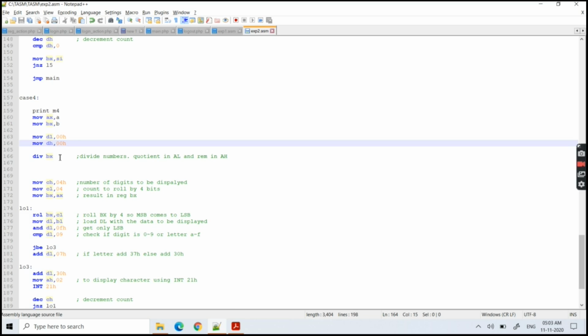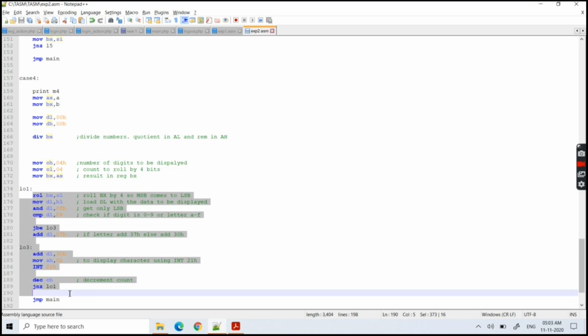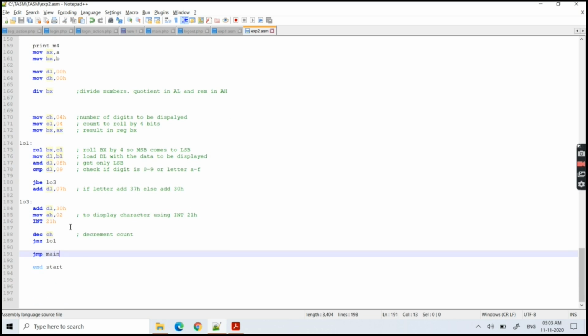Now the result will be stored in the AX register. So the quotient will be in AL and the remainder in the AH register. Again the same procedure: I need to display this AX register. So my result is in the AX register, and I am moving it into the BX register. Again the same procedure we have used to display the values. And again we are moving to the main label.